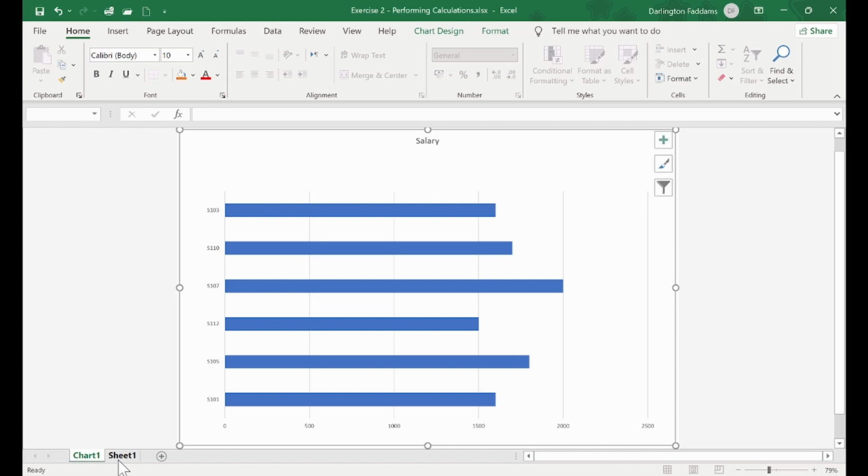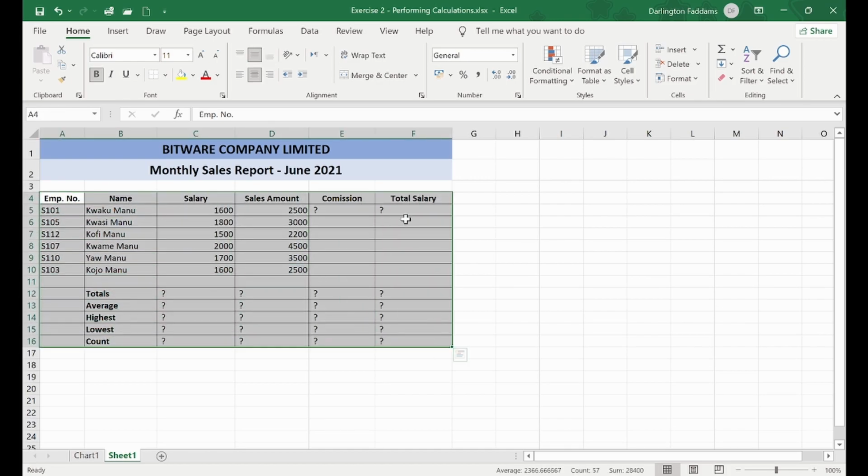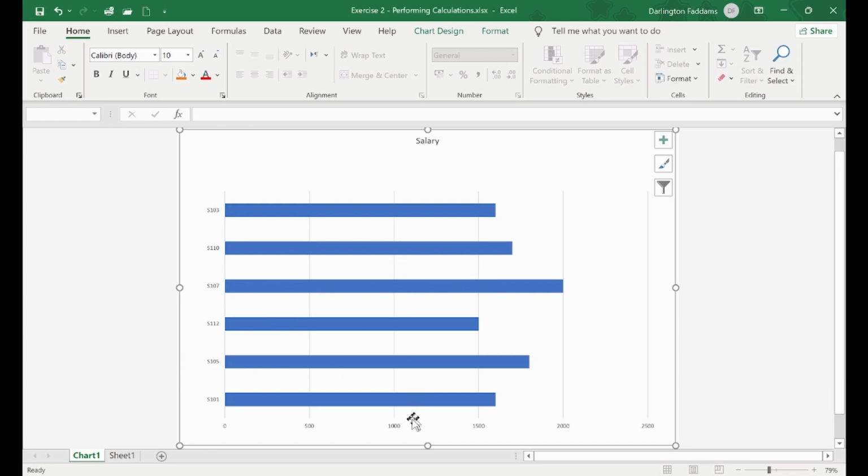Anytime you are given a chart or you are supposed to draw a chart, you need to be very, very mindful of the data you are putting in the chart. When you are supposed to draw a chart, you are not supposed to highlight everything to draw the chart. You need to select exactly what you need for the chart. So in this case, we are supposed to use employee number and salary. And if you select it that way, your chart will appear here perfectly like this.